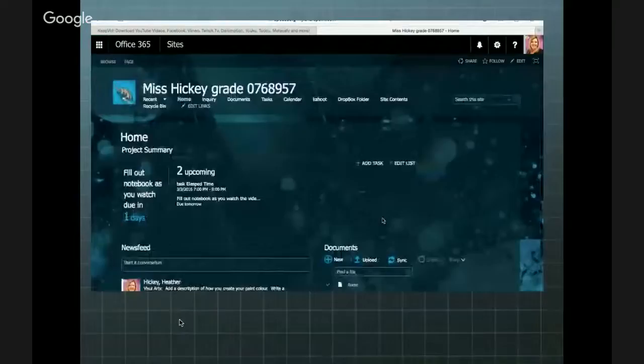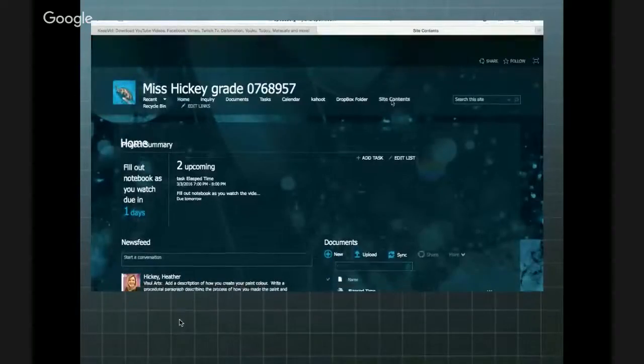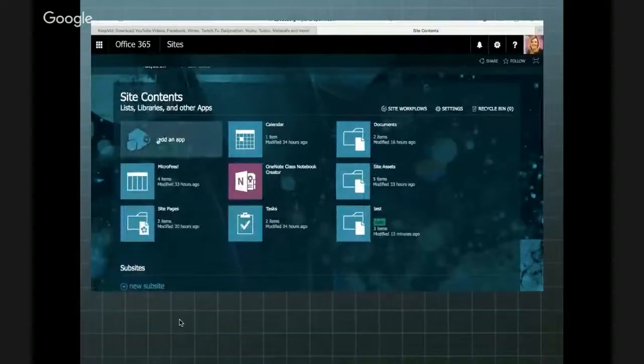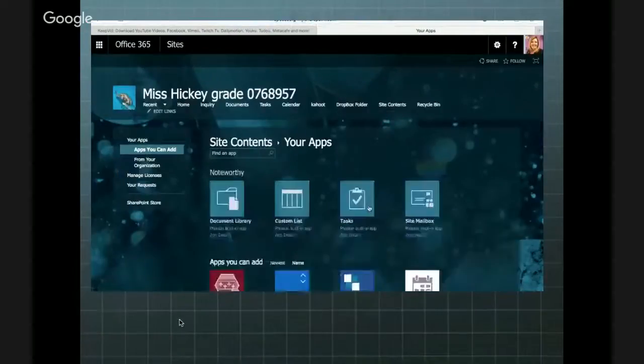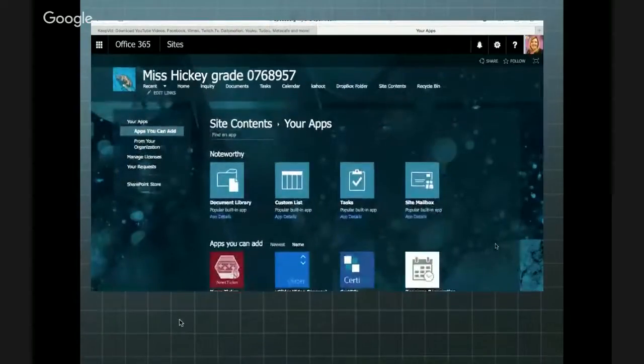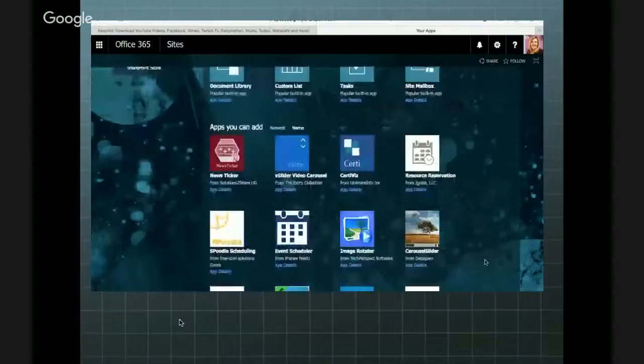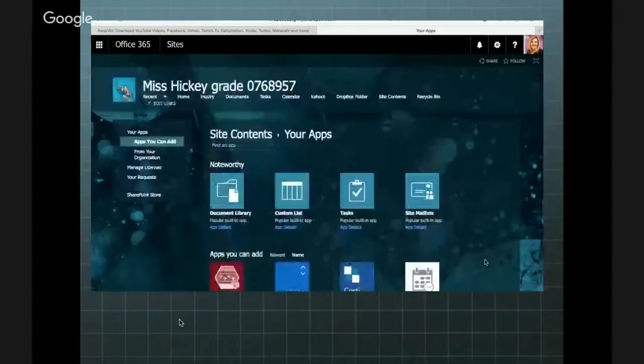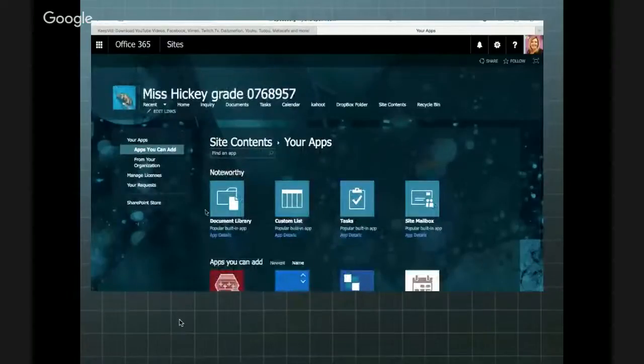So one of the things I did is I came up to site contents here. And you'll notice there's an option to add an app. When you click that, you'll notice there's a bank of apps in here. Some of them are built into the program, and some of them are added-on costs that are locked down. You won't have access to those.